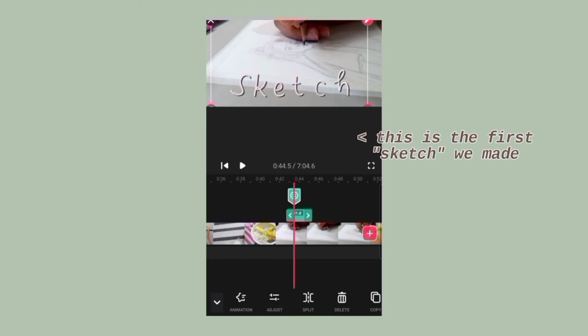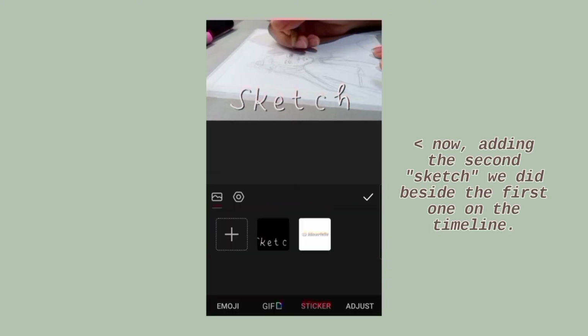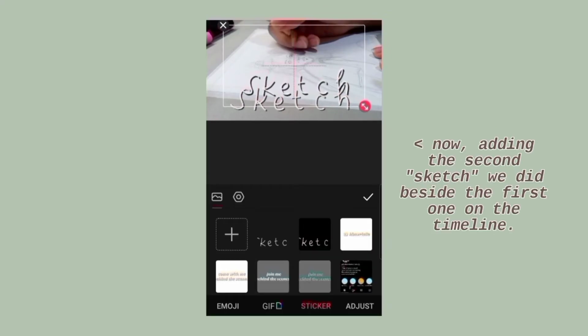What I'll be doing right now is placing all the layers in an order like this. I don't know how to explain this, so I hope you understand by seeing what I'm doing.